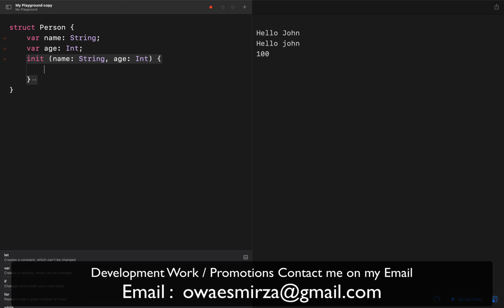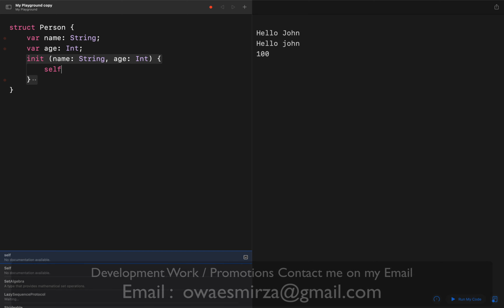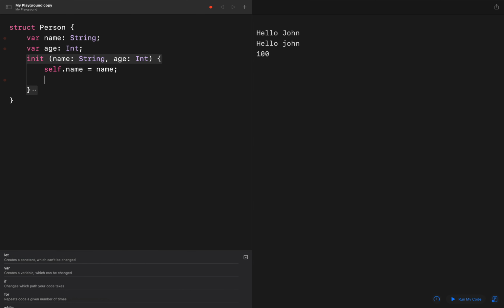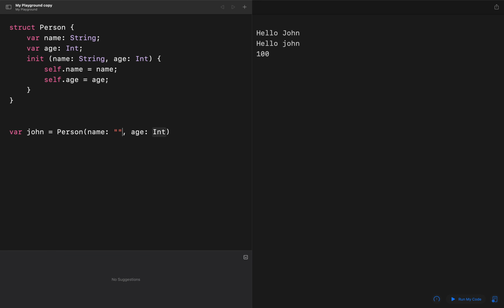Inside the initializer code block, we can say self.name equal to name, self.age equal to age. So basically, when we initialize a new person from this structure, we can specify the values at initialization time. So let's go and create, let's say we do var John equal to, I'll use Person. And now when I create a person instance, it is asking me for two things. It says name String and age Int. So I'll click here and it's giving me this boilerplate. And for the name, I'm going to specify John. And for age, we'll just say 20.